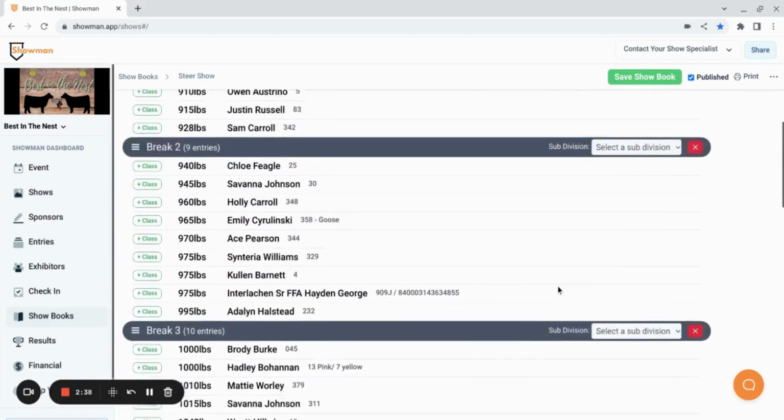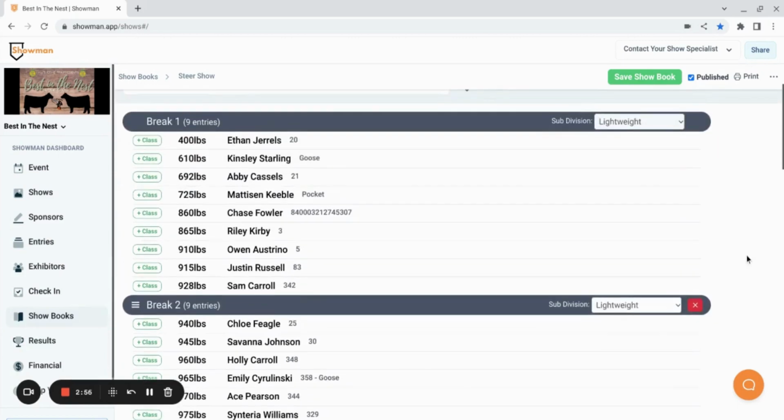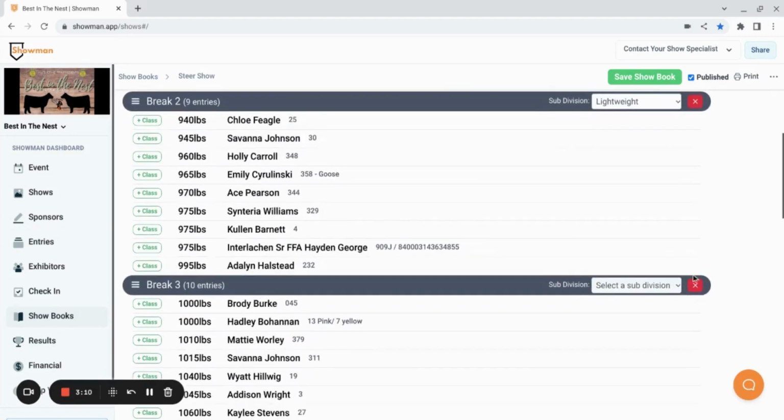Another tool you can use in the show books is the subdivisions. These boxes on the right side. In this market show, I'm actually going to create 3 subdivisions, lightweight. I just type it into the box, click add. And then I'm going to choose these first 2 classes both to be lightweight. What this is doing is grouping these classes together into a subdivision, the lightweight subdivision. When you do this, the system will automatically generate in your show books a spot for the lightweight champion and the lightweight reserve champion.